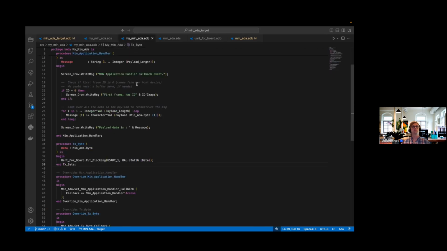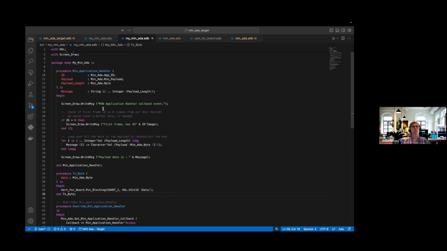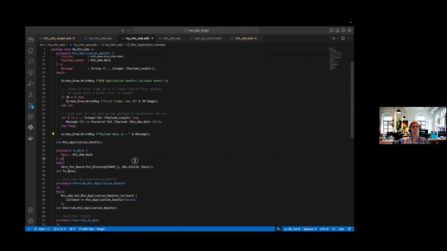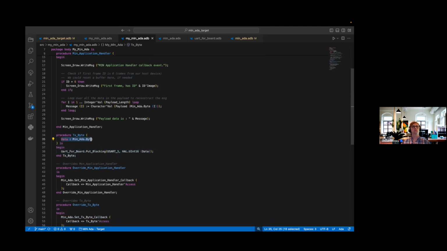So in my case, just to show you an example, in my application handler here, all we're doing is taking the payload that's received at the top here, and putting the pieces back together into one string, which I just call message, and then displaying this message on the screen of the microcontroller. And for the tx byte part, the data is the byte that we want to send, and then we're just saying, okay, send this byte over our UART implementation in this case.